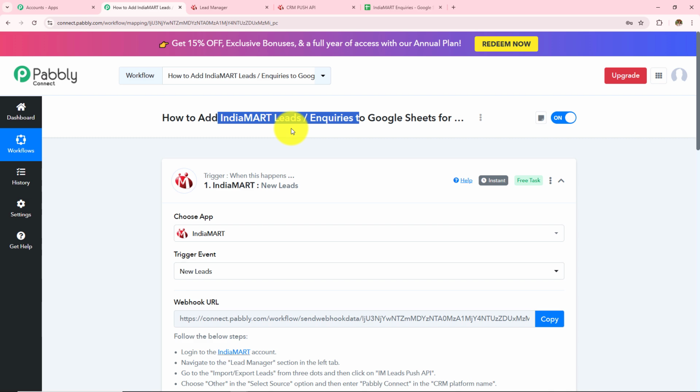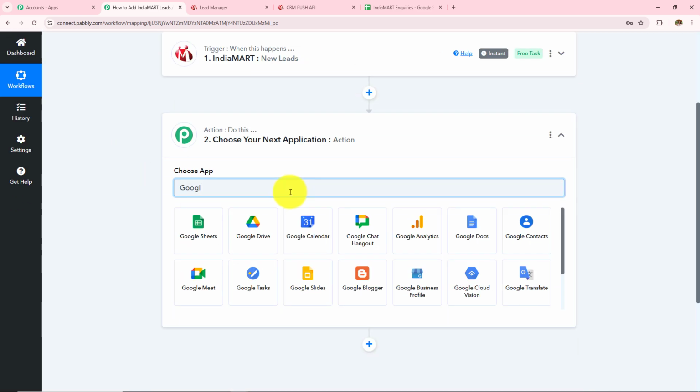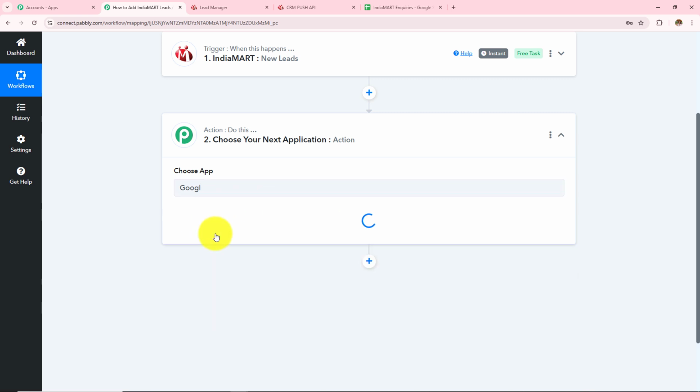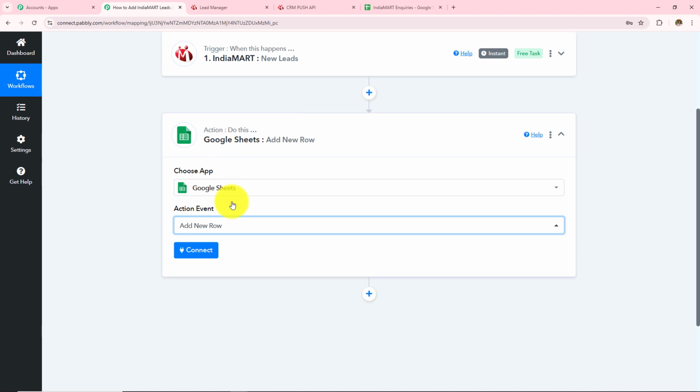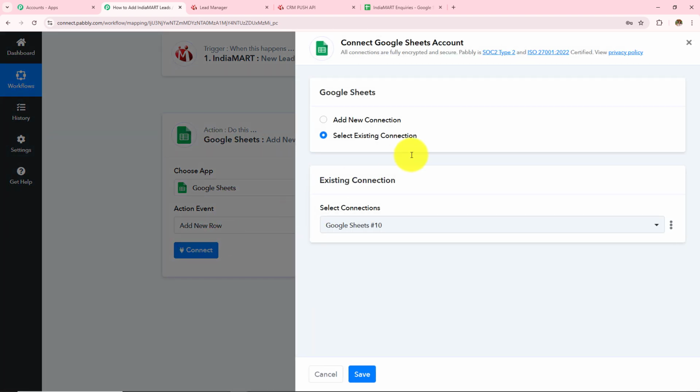Now moving on to the next step, whenever I receive new lead or the query in my IndiaMART, I want to add all this to my Google Sheets. So here in my action application, I am going to take Google Sheets. And then in my action event, I have to take this add new row. Now I have to click on this connect. So if you have an existing connection, go with save. If you don't have one, click on this add new connection.